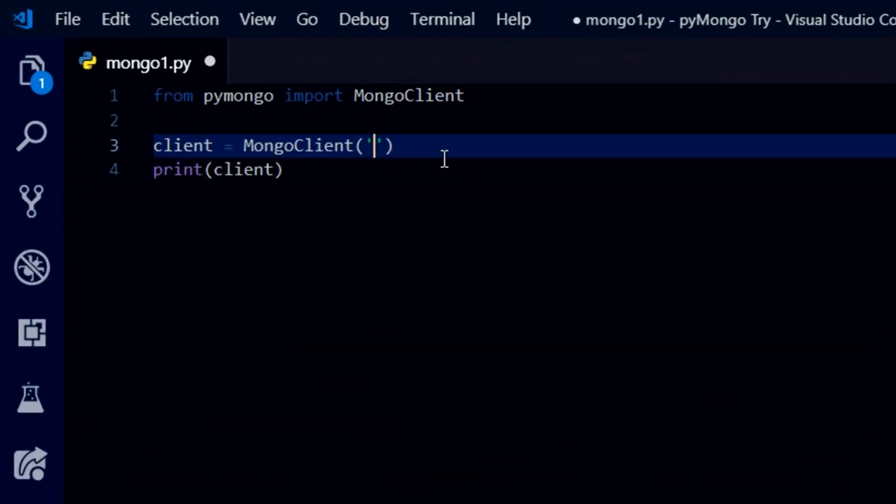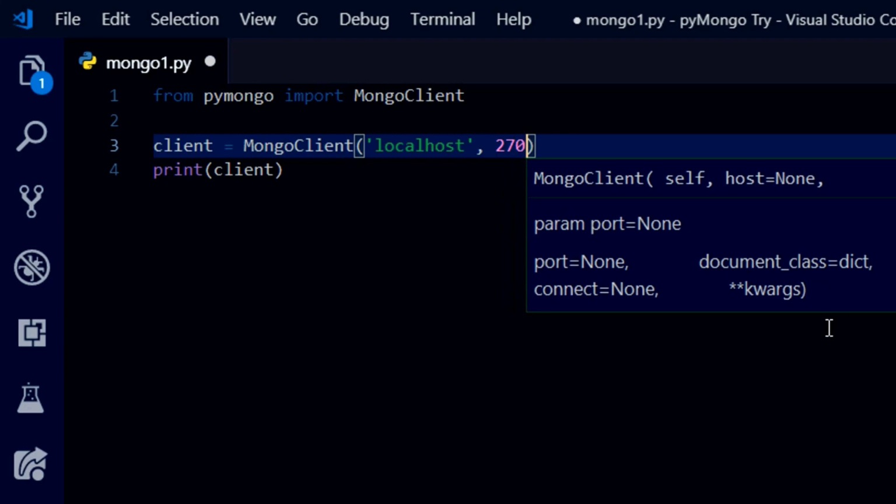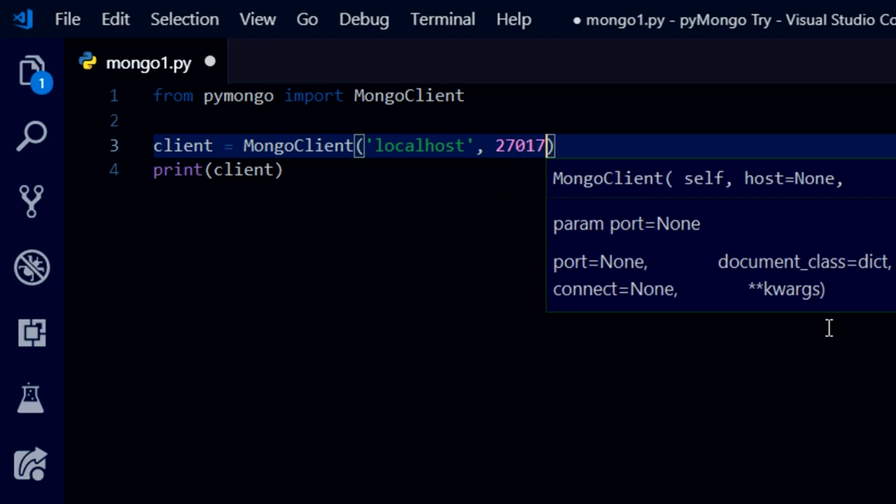Okay, so the first argument to this MongoClient is the host name, that is localhost. Right now I am connecting with the MongoDB server that is in my localhost, so I pass localhost as my server name or the host name, and the second argument is the port number on which the MongoDB is running. In my case, it is 27017, which is the default port.